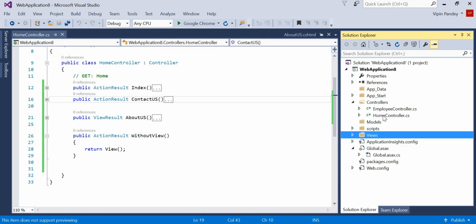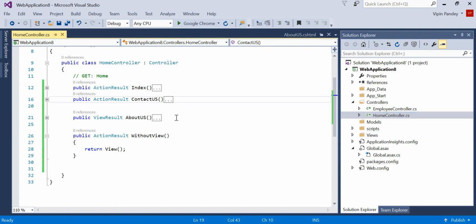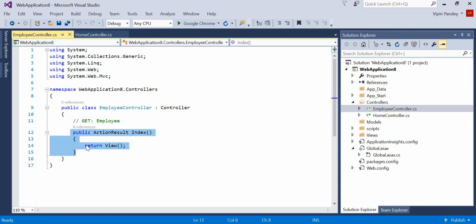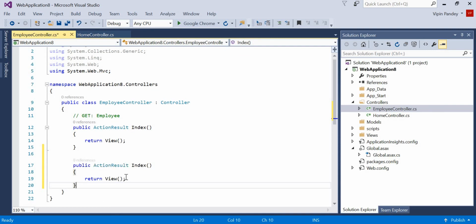And now let's suppose we have already created this home controller and we have created one more controller, the employee controller. Let's suppose we create one more action method inside the employee controller, and now we are giving a name for this, let's suppose About Us. So we are having these two action methods, and we are supposed to add views for both of these action methods.